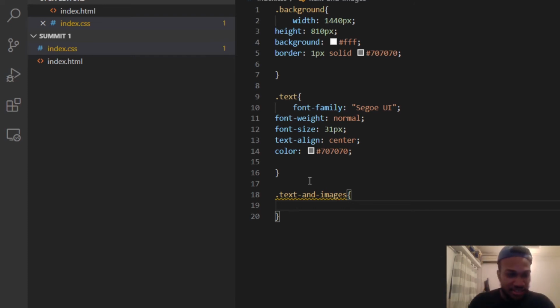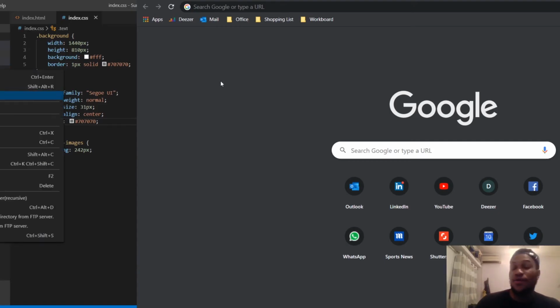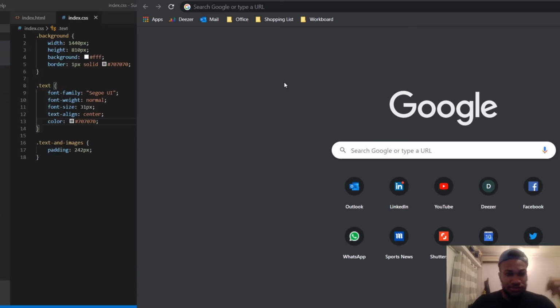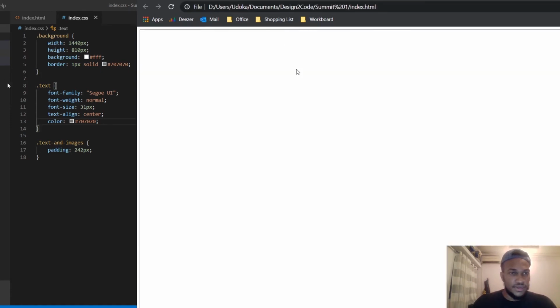Okay, so we have text and images, so we are going to just copy the CSS for that. So yeah, the CSS is basically padding 22242. Alright, let's open our index.html file in Chrome so you can see what it looks like. Okay, so there's not a lot happening right now, we just have that background, right?